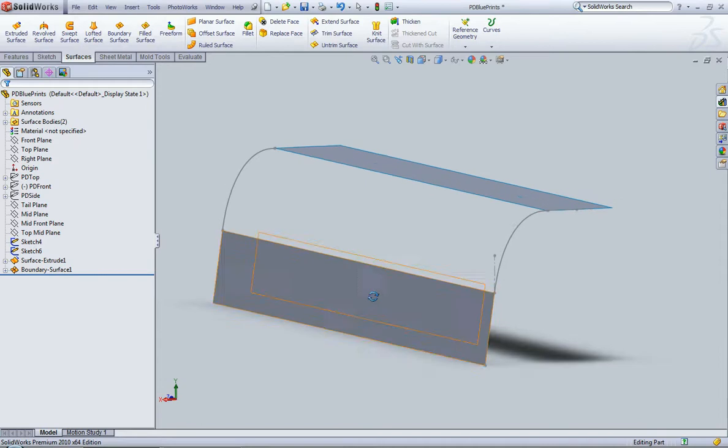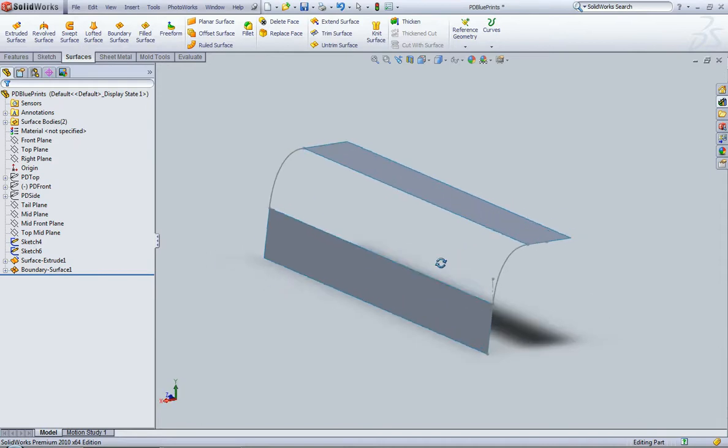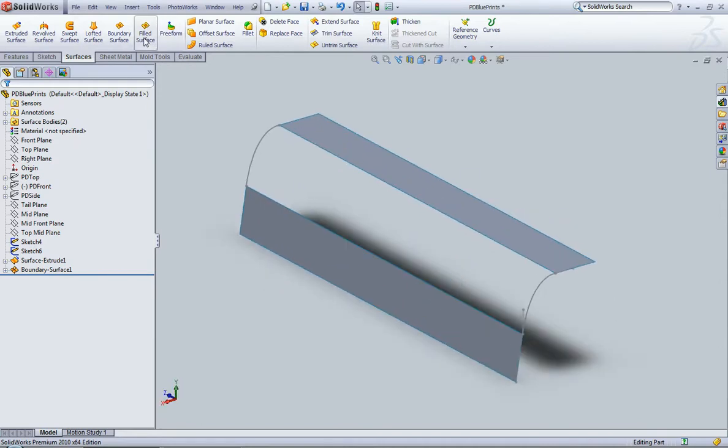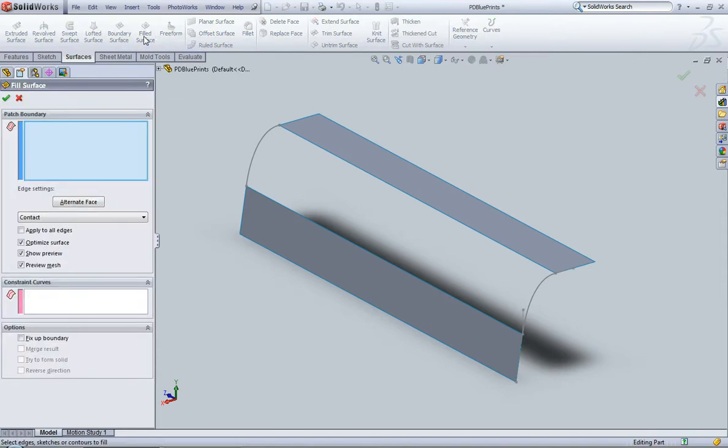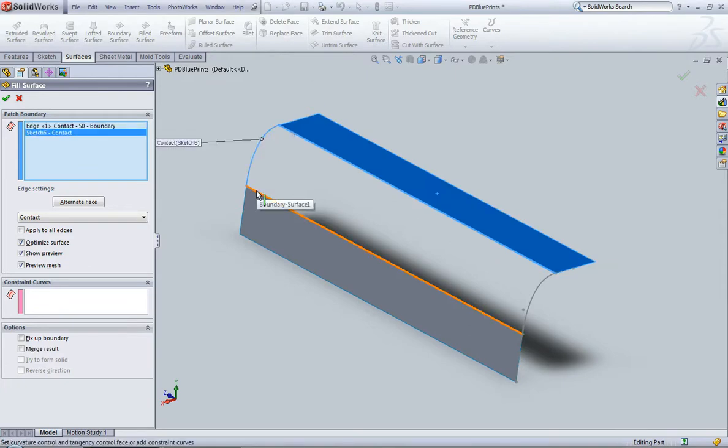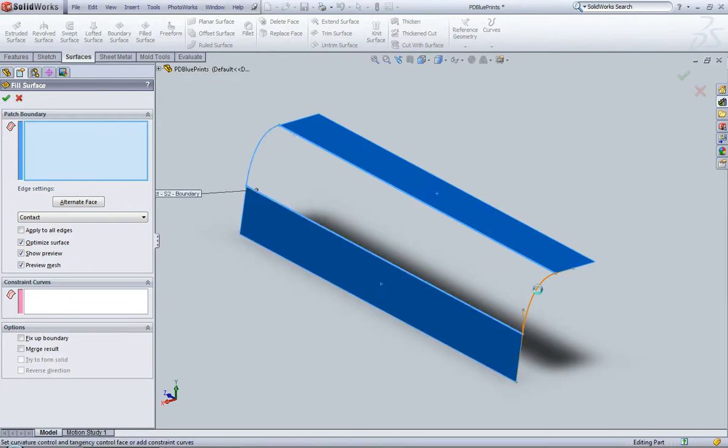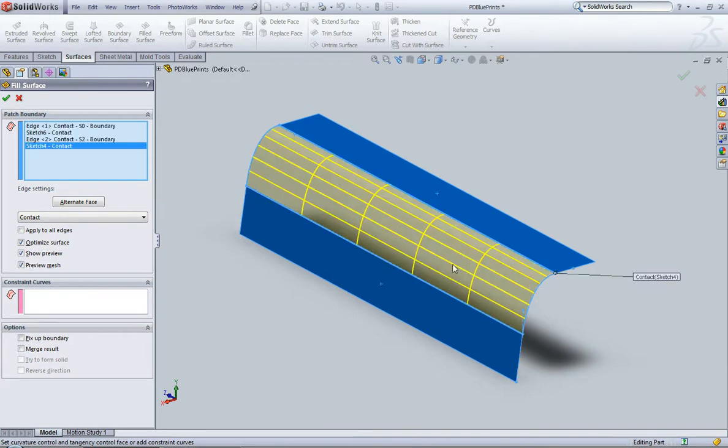So now we have these 2 helper surfaces. We can go ahead and create a filled surface. We could also create a boundary surface. In this case, the difference is really minimal, if any. I'm going to just go ahead and select all 4 of these. And here's where the benefit comes in. If you look over here in the properties, we have 2 edges and 2 sketches.